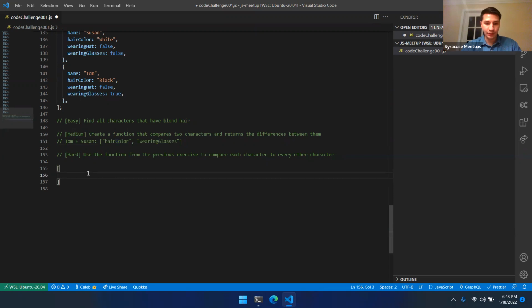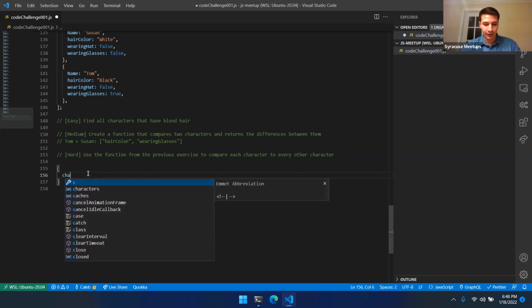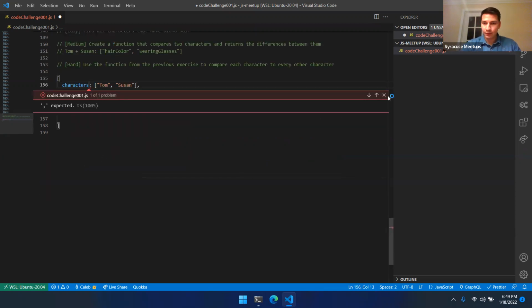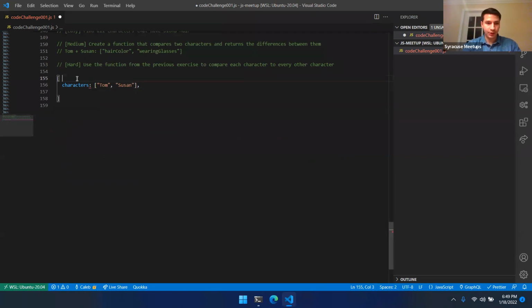This one instead, though, needs to have first of all the characters that were there. So you could say characters, and then give an array of Tom and Susan. We're going to assume, of course, I didn't put IDs on these characters, but their names are basically their IDs, right? So you can identify them by their name. So we want an array of objects. I forgot to write that in there. You have the characters that were compared to each other, and then their differences along with it.